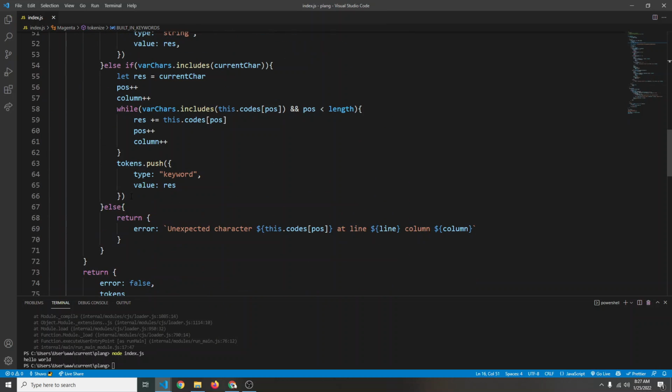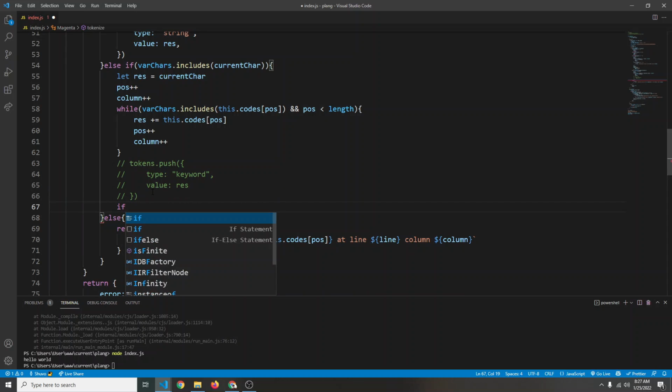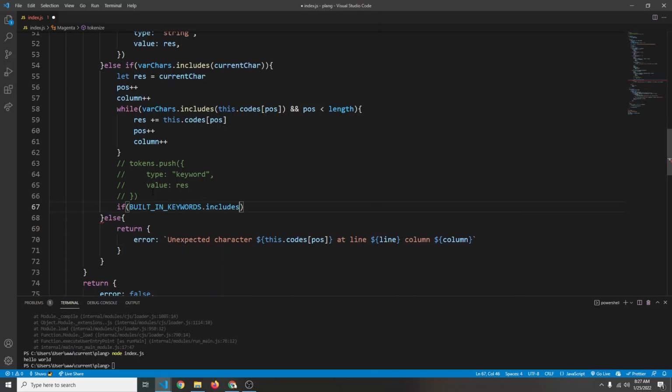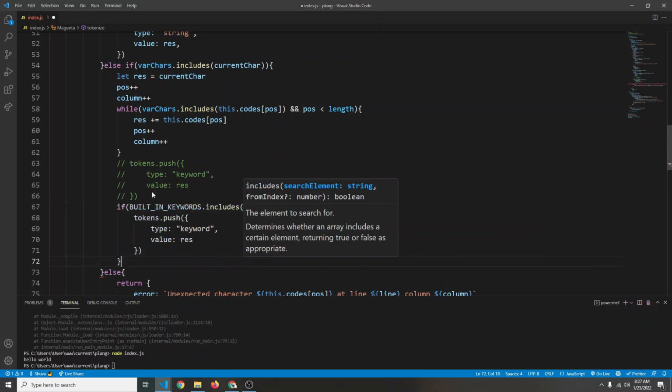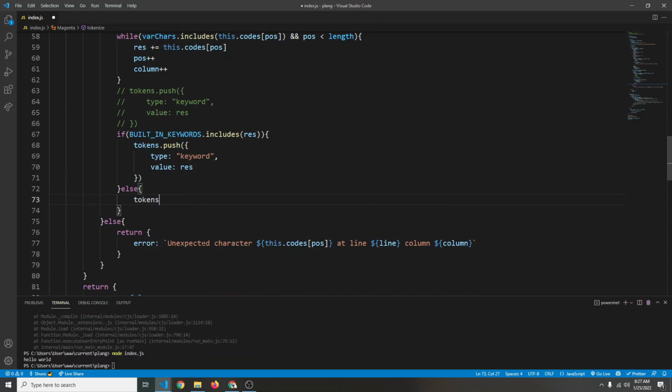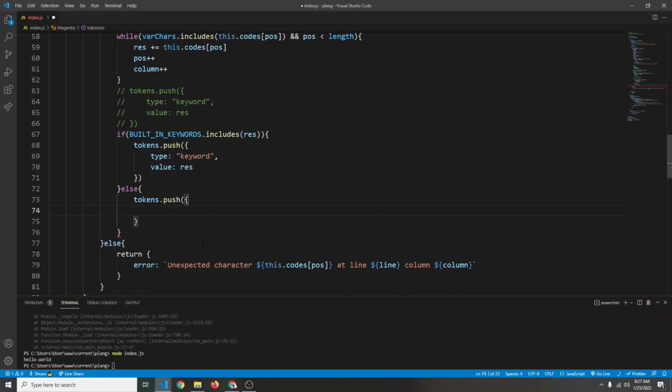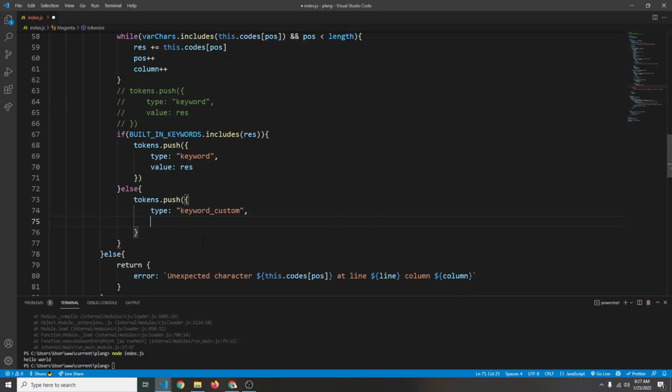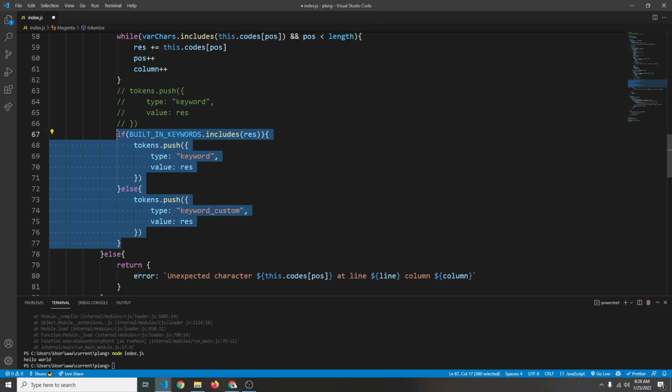So now instead of just saying tokens.push here, let me just comment this out. Here we can check if builtInKeywords.includes our result. In that case we are going to say tokens.push, type will be keyword and the value will be result. Otherwise we can say tokens.push, and this time the type will be keyword_custom. So this is not a built-in keyword, this will be a custom keyword, and the value will once again be our result.